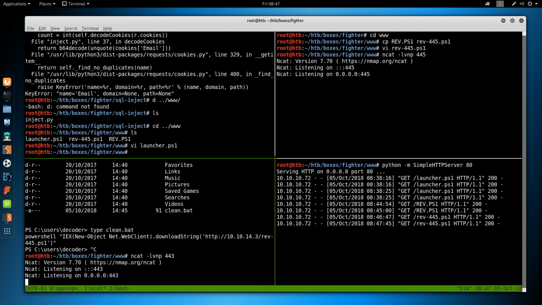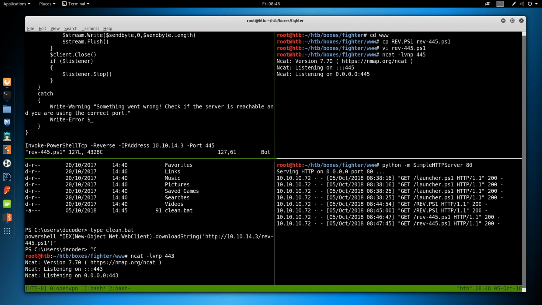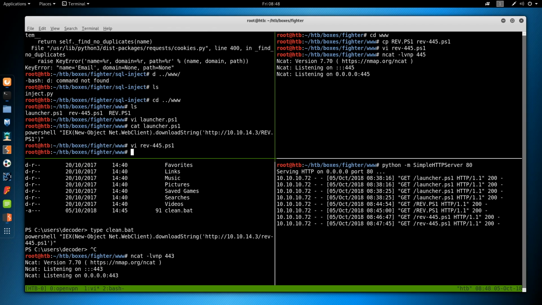And I'm not sure why it just called rev 445 again. It should have called rev.ps1. Cat launcher, download string, rev. Crap. I know what just happened. We only did launcher and copied it to clean.bat, so let's move rev 445 and be lazy and just change this to port 443. And now we'll wait on the next callback to see if anything happens.